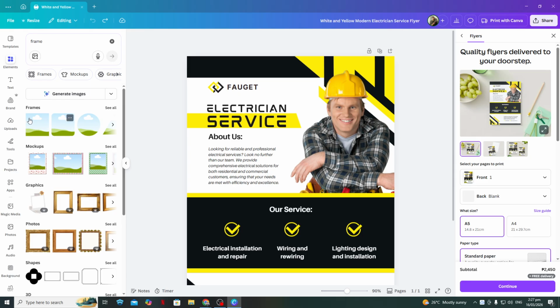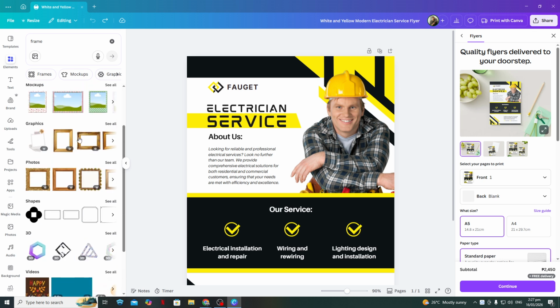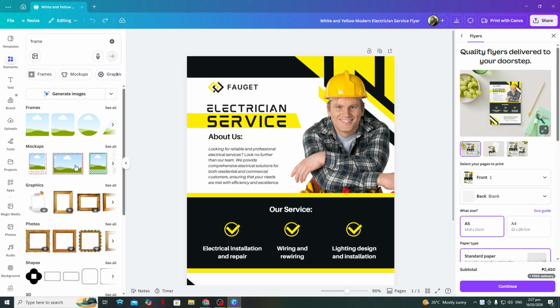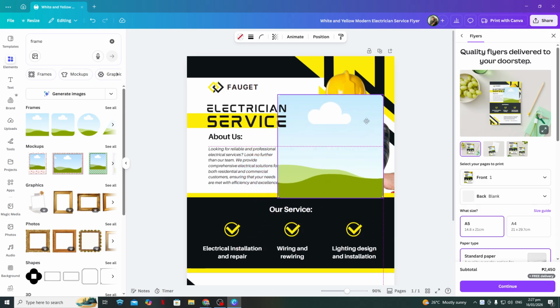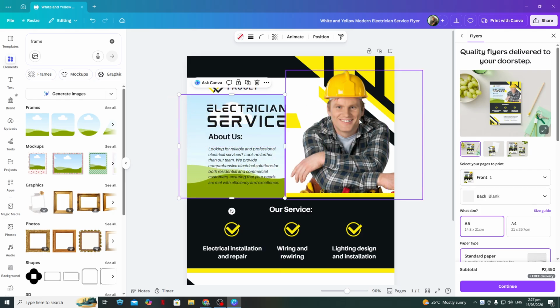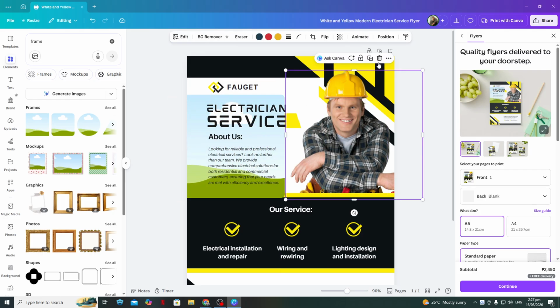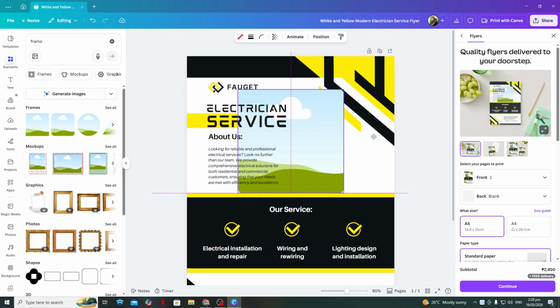You'll see a variety of frames appear: circles, squares, rounded rectangles, letters, numbers, and more decorative shapes. Scroll through until you find the shape you want your image to appear in. When you've found one you like, click it once, and it will be added to your design. You can then click and drag the corners to resize it, and drag from the middle to move it into position on your canvas.